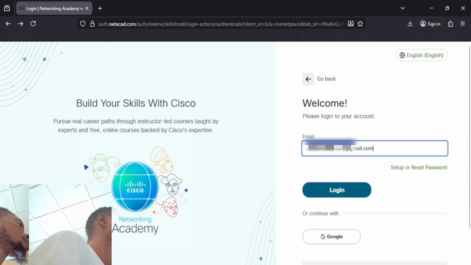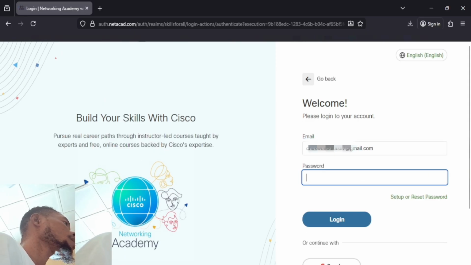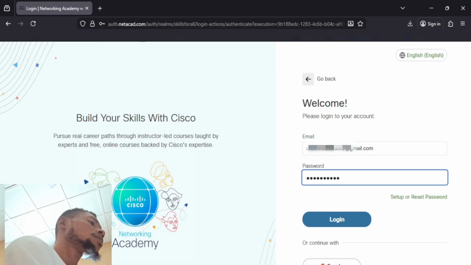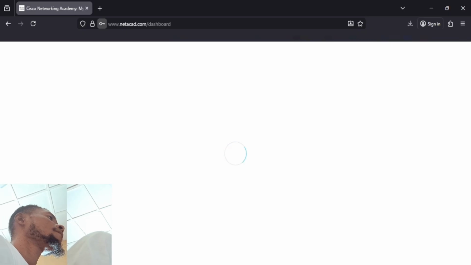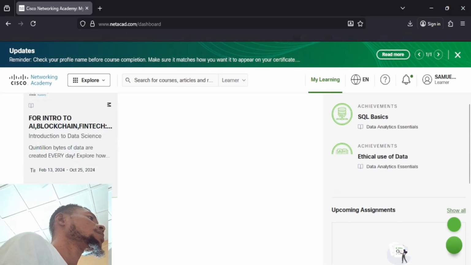After typing your email, you click on login. Then type your password. If you wish, you can save this. This is my system, so I have to save it. Now I have logged back into my portal.